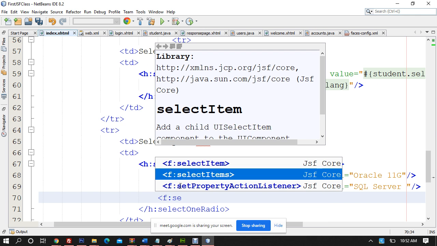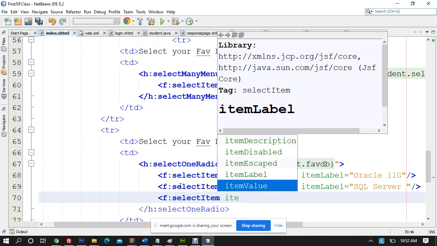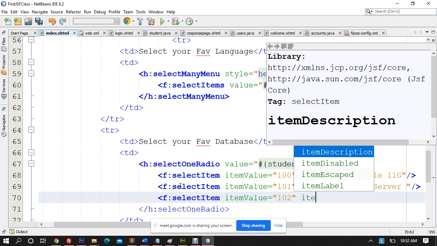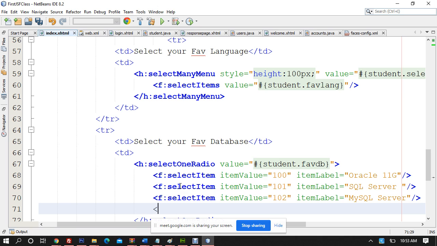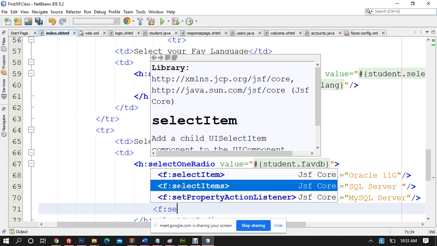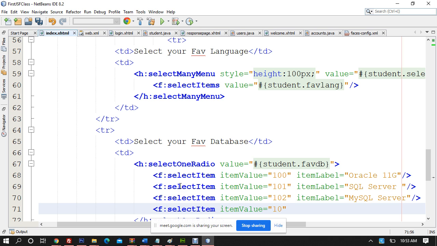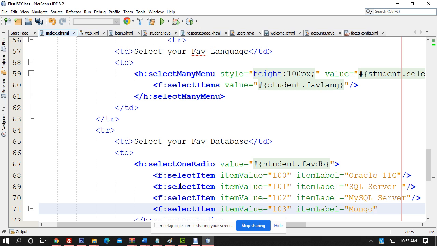And I will say selectItem again, and I'll say itemValue is going to be 102, and itemLabel is going to be, let's say, MySQL Server, right? So what is your favorite database? And I'll go with f:selectItem, itemValue 103, and itemLabel is MongoDB, and this is it, right?